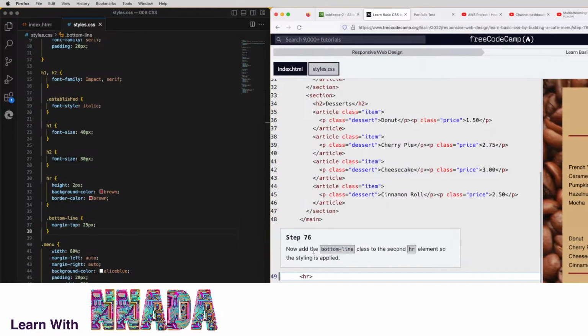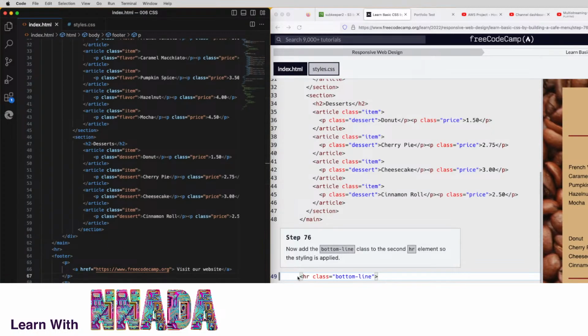Step 76. Now add the bottom line class to the second HR. Okay. Class equals bottom line. It did it right there. Now, I don't necessarily like that it was an exact 25px, but we can live with it because we're just learning how all these things do. So the bottom HR is right here. We're going to replace that with that. And let's have a look at it.